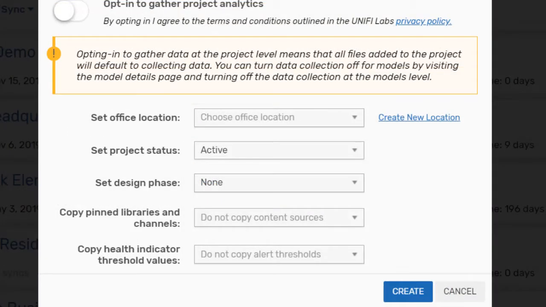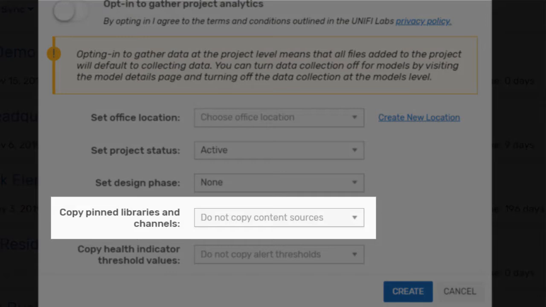You can also copy pinned libraries and channels that you want as content sources for this project. It's important to note that this will not affect a user's access to other libraries, but this setting will default search libraries within Unify to those that are pinned after every search.